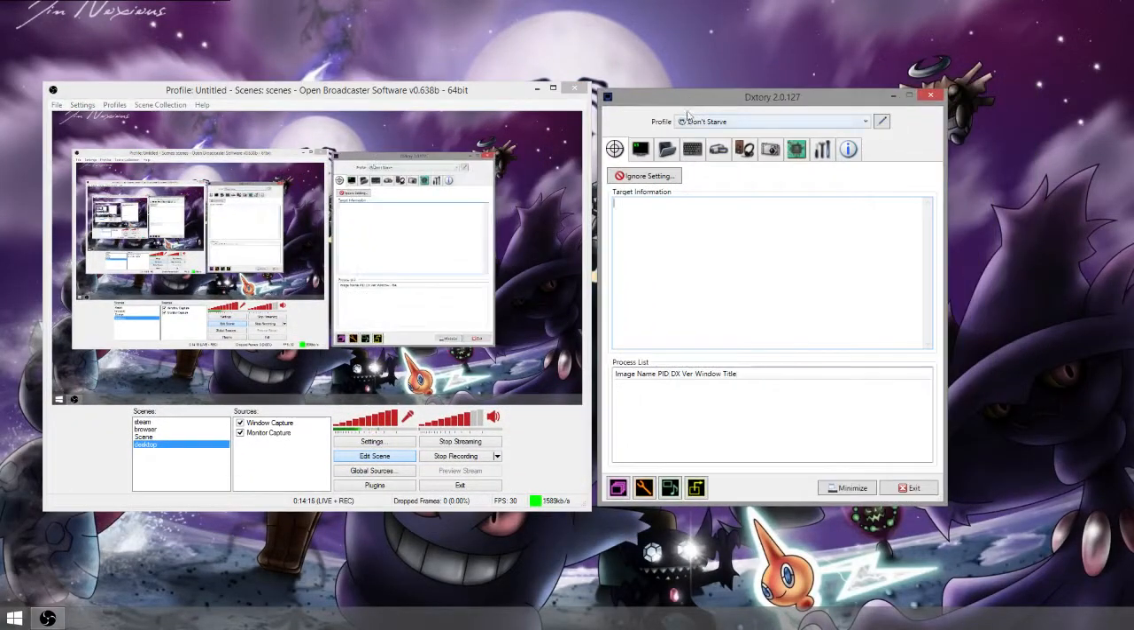So now you should be able to record both at the same time and have a much smaller file size.